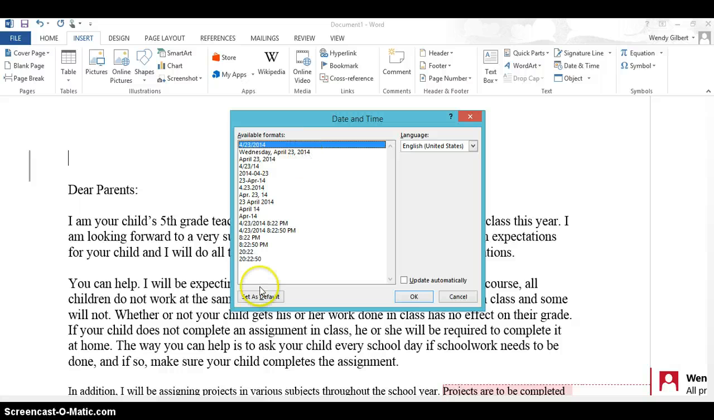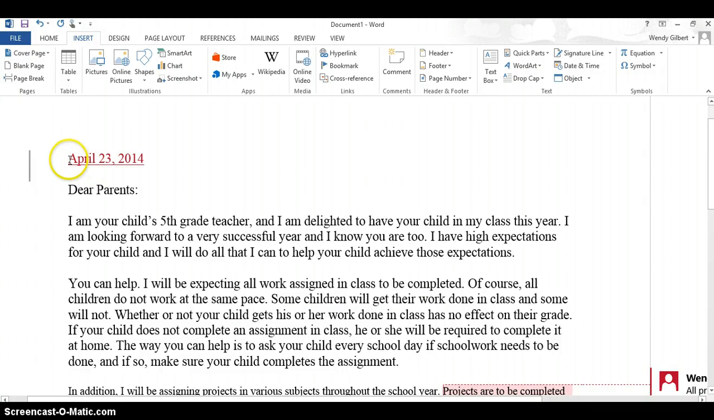You can choose the format in which you want the date to appear. You can choose to have the date update automatically, but in this case, since it's a letter, I want the date to remain constant. So I will leave that box unchecked. I will click on OK. It is highlighted, underlined and in red font again because it is a change that has been made to the document. It will go into the regular font once I turn off the track changes at the end.